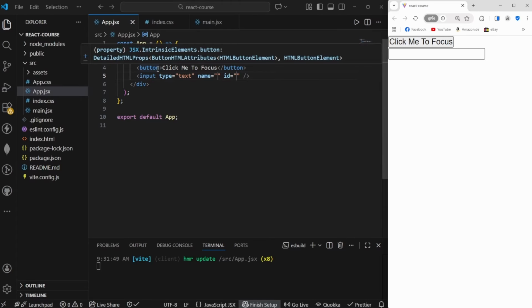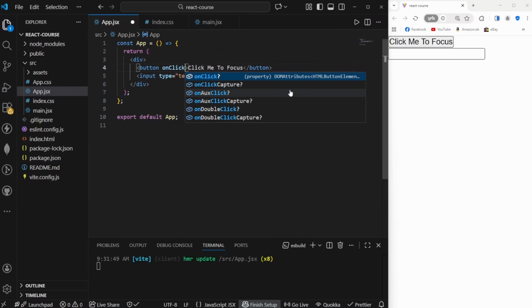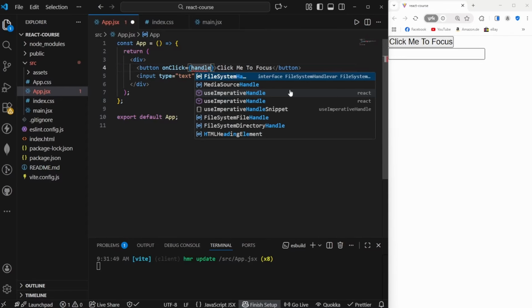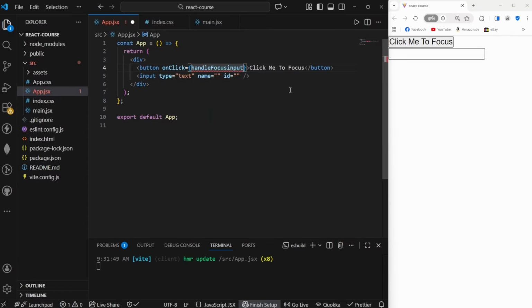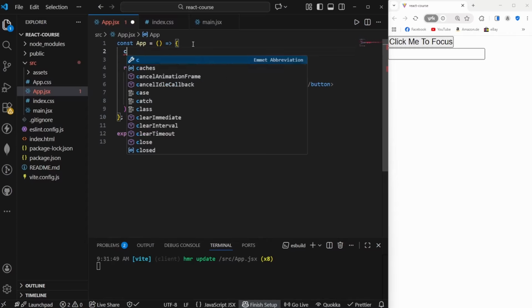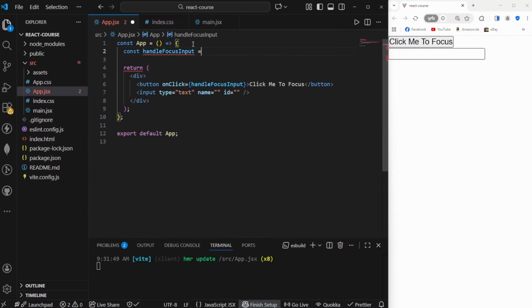So first of all, we need to create a method that we call onClick. And that one can be handleFocusInput, for example. We don't have this method yet, so we need to create that one. So const handleFocusInput is going to be equal to an arrow function for now, to an empty arrow function for now, to be precise.